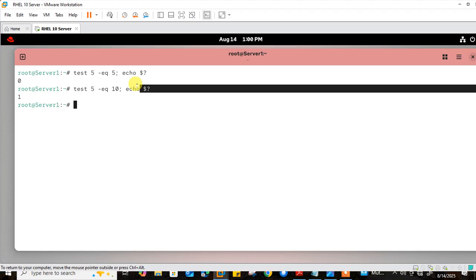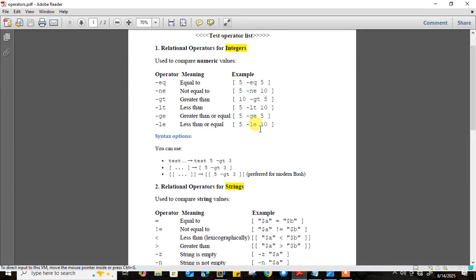So let me show you the list of relational operators. I'm opening my PDF slide, and I hope it's visible to all of you. Relational operators for integers, right? Here you can see the list of integer and string operators. You can use hyphen eq for equal to, not equal, greater than or equal, less than or equal, and you can use them inside the single square bracket.